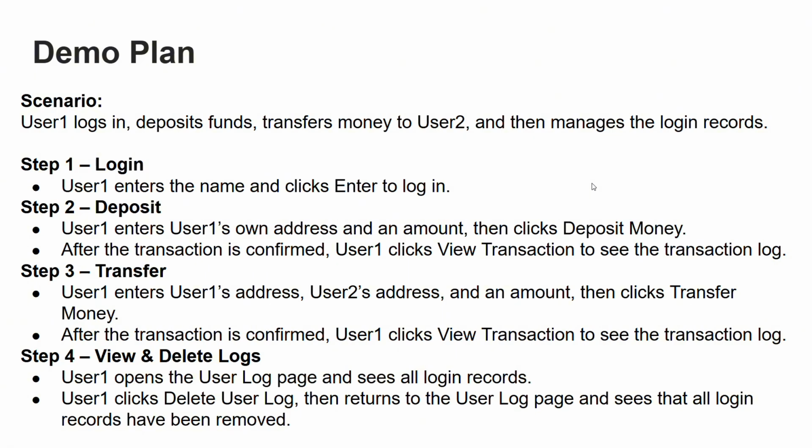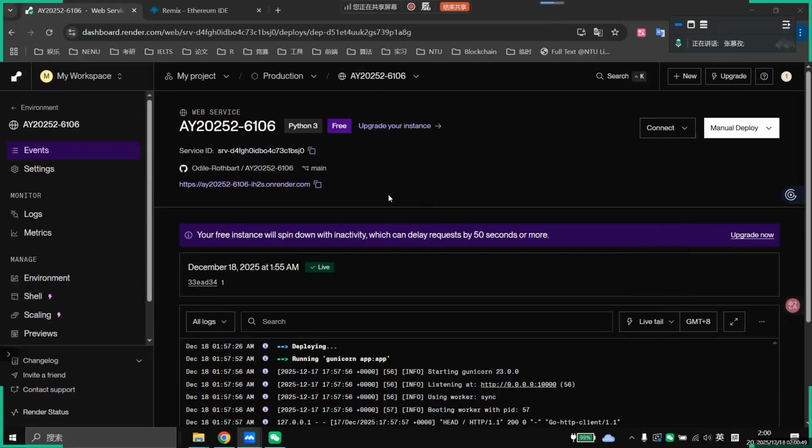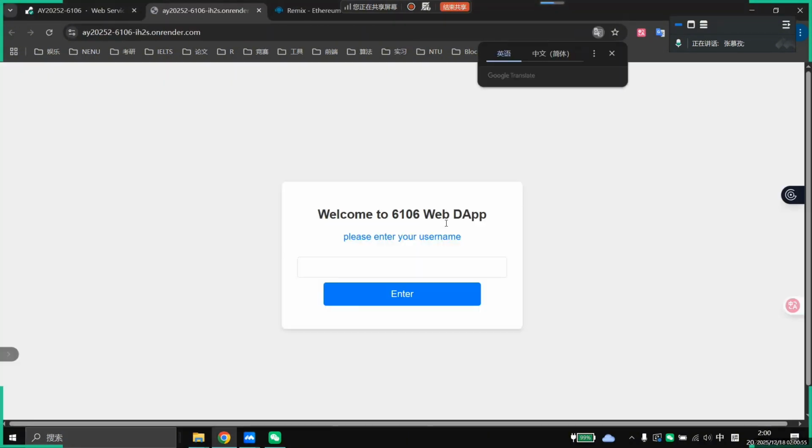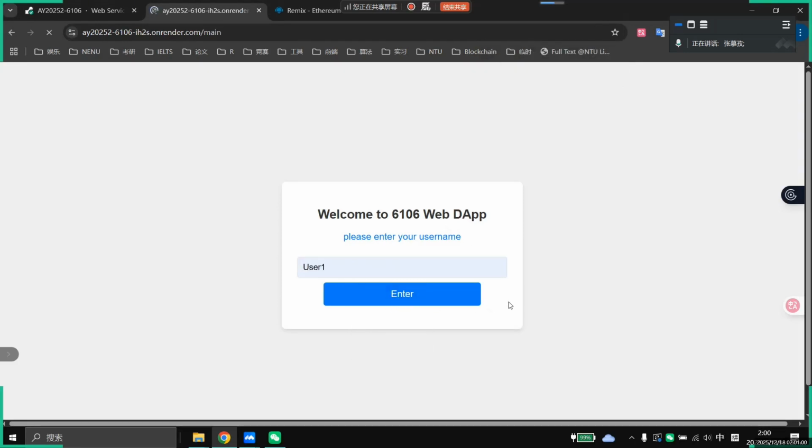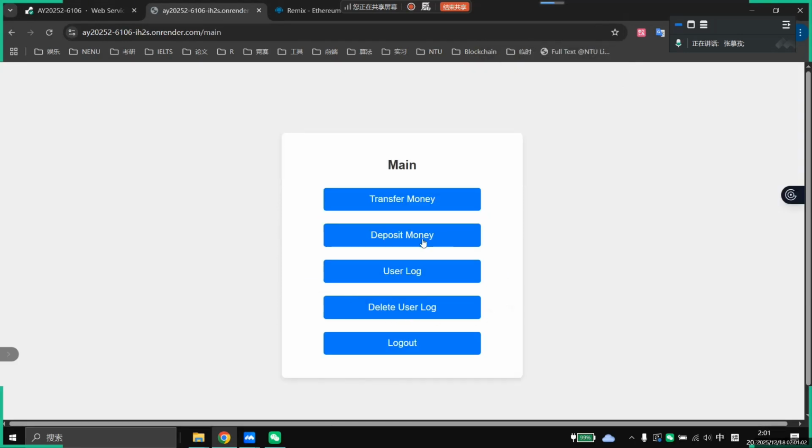My name is Zhang Muzi. Next, I will demonstrate our D app and then give a brief conclusion for this presentation. First, we can open our D app in the browser. It has already been deployed on the server. On this page, we can enter our username like user1 and log in. First, we can try to deposit money.